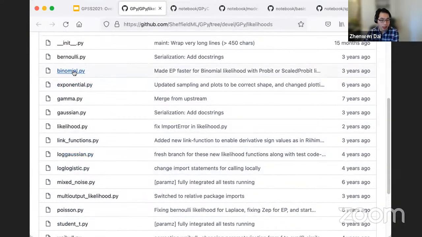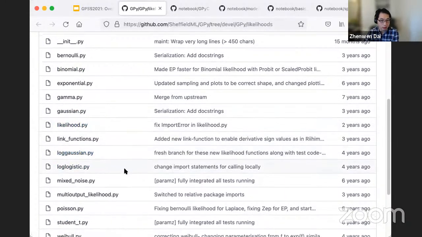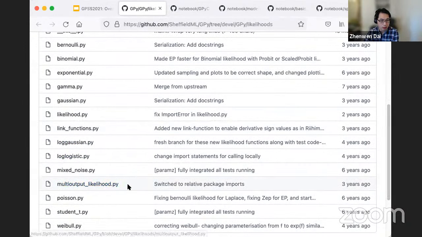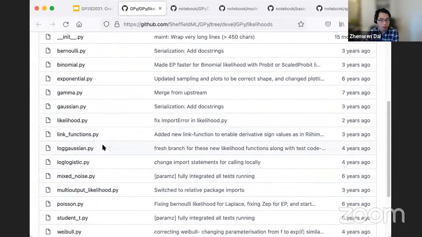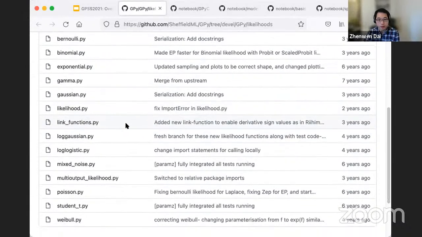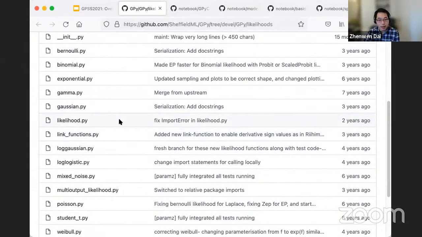I think we have a classification one. Yeah, no, not a multiple output. Maybe the extension of Bernoulli's. I wasn't exactly sure now. There are examples in that folder about the GP classifications. And anyway, these are the likelihoods.